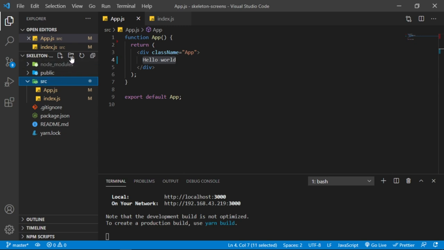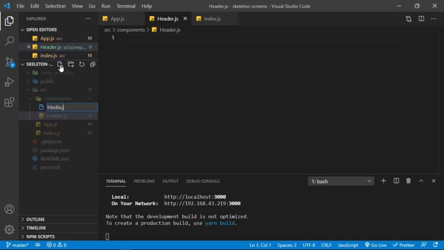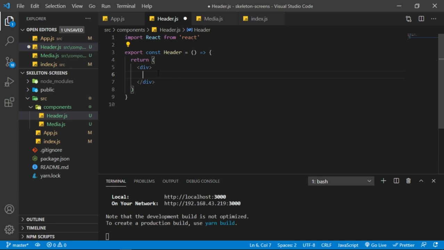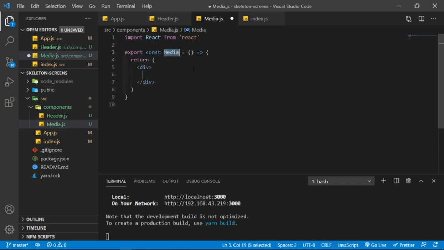So in the source folder, I'm gonna create a folder called components. And inside the components, I'm gonna create the header.js file and then media.js. And let's generate a React functional component in here. I can just use rafc and enter, and let's put a header in here. Save. Let's go to the media. Let's do the same thing, rafc, enter, and let's do media.